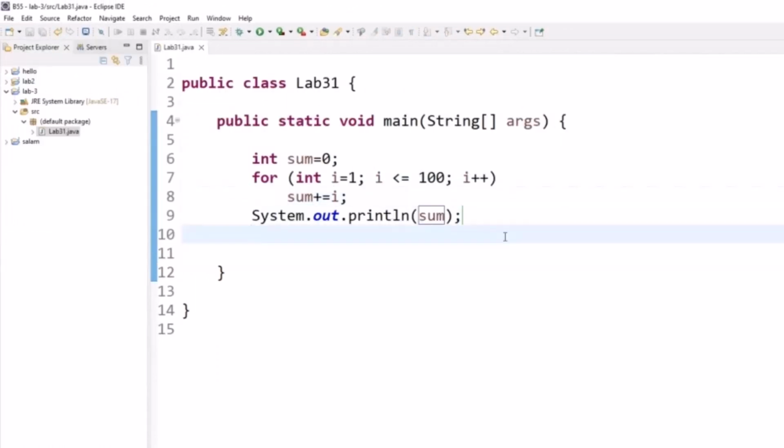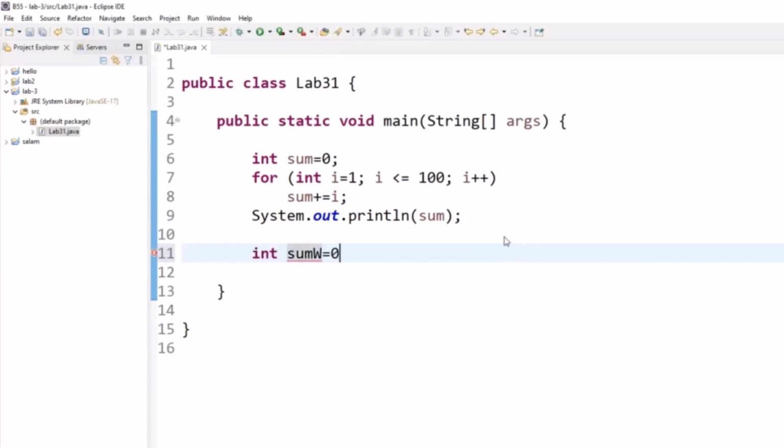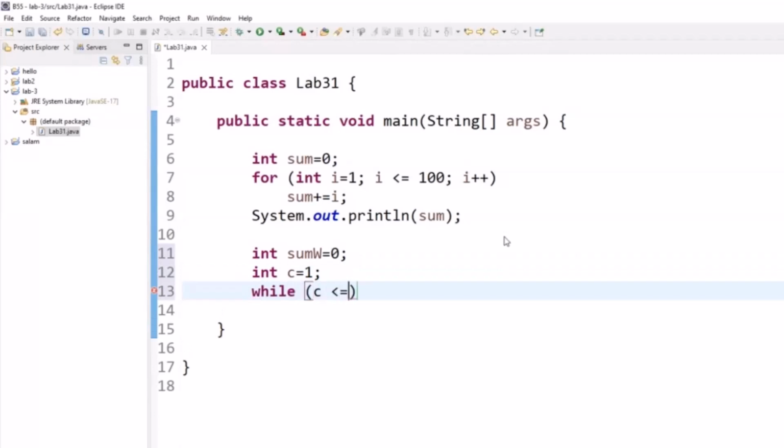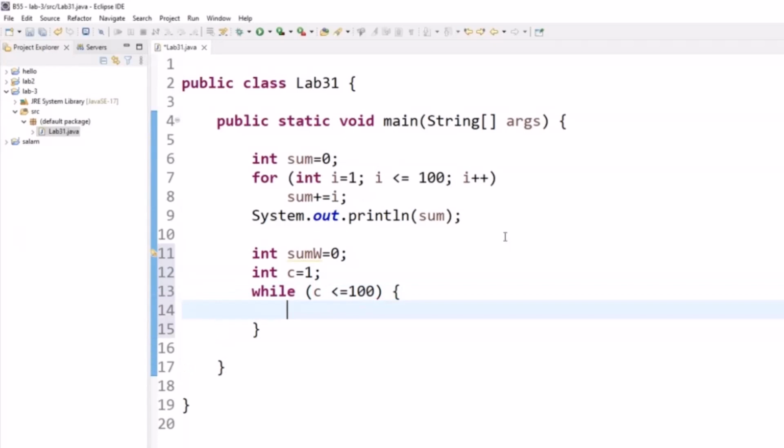I'll do the same one with the while loop. So let us define a new sum. I'll call it sumW, which is equal to 0. And I'll do a while loop. I need a counter for the while loop. So integer c is equal to 1. The while loop needs a condition: while c is less than or equal to 100. Do you agree? It must be less than or equal to 100.